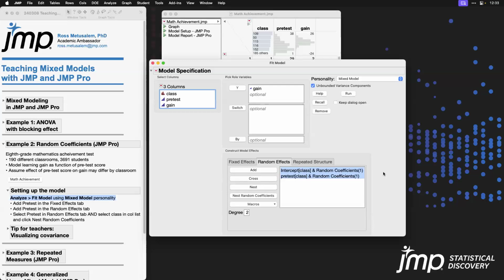So let's talk about what just happened right here. This first term, you can read it as intercept nested within class. So that is a separate intercept for each class. And here, pretest nested in class. So that is a separate pretest coefficient or pretest slope for each class. And with random coefficients set to 1 right here, what this is telling us is that we're going to fit a random coefficients model that involves a correlation between the distributions from which we're drawing those intercepts and those slopes.